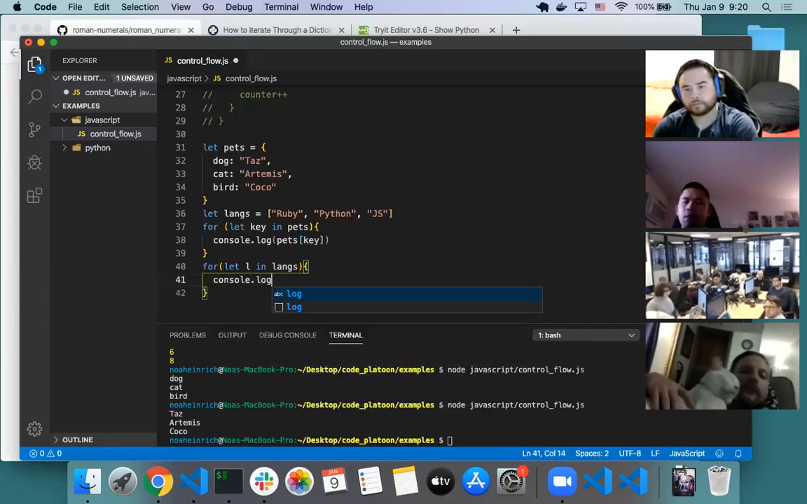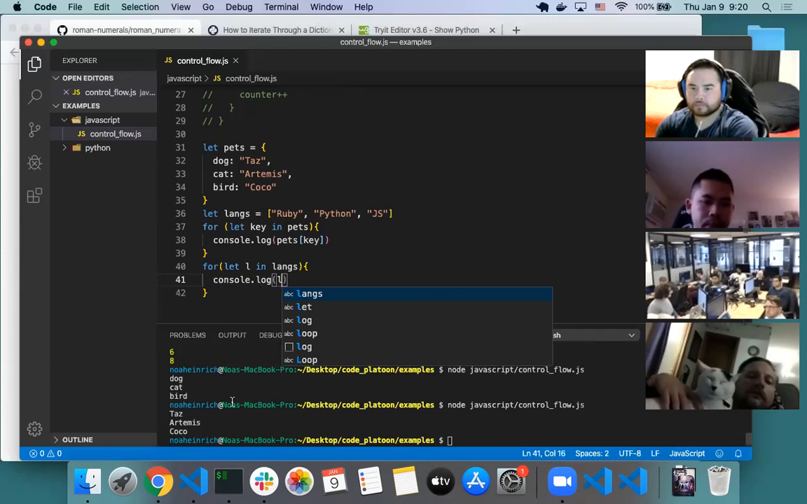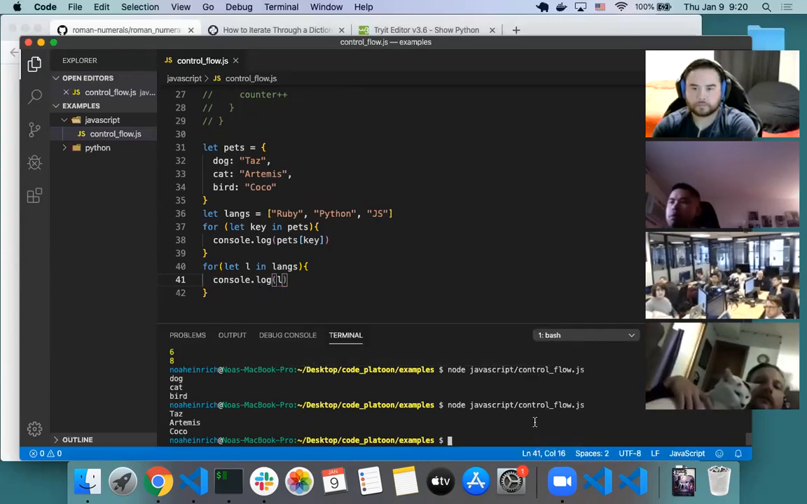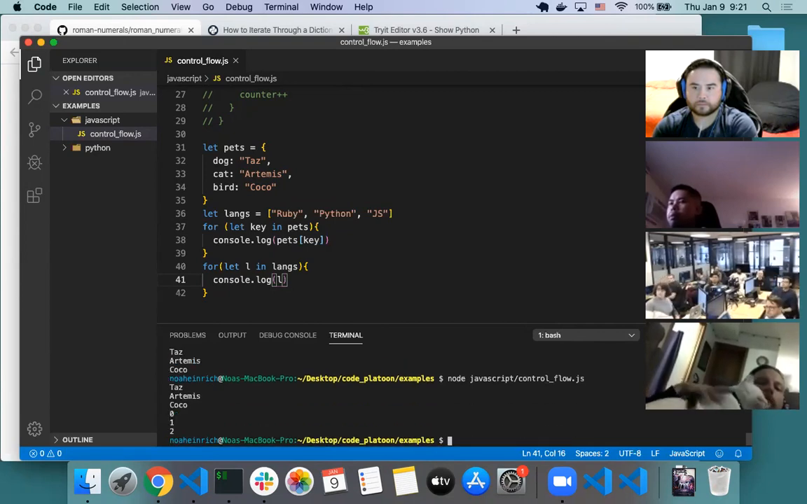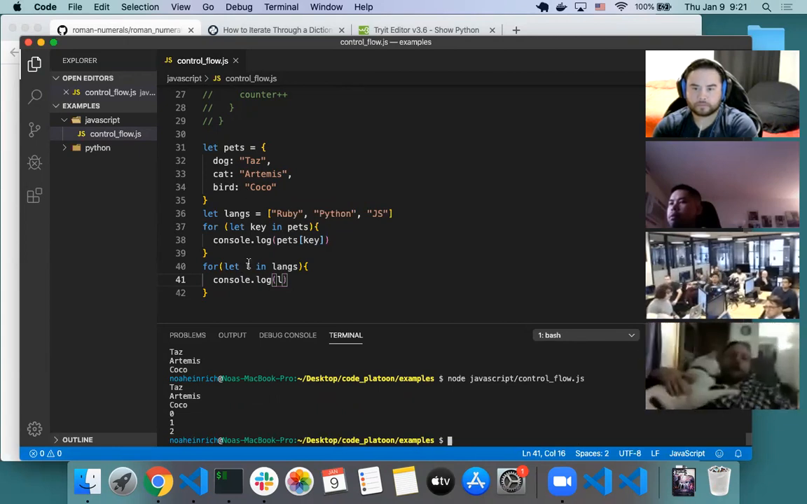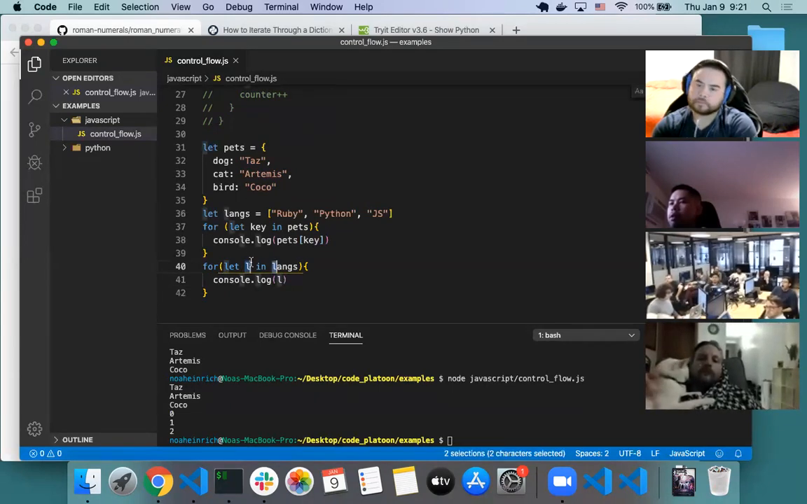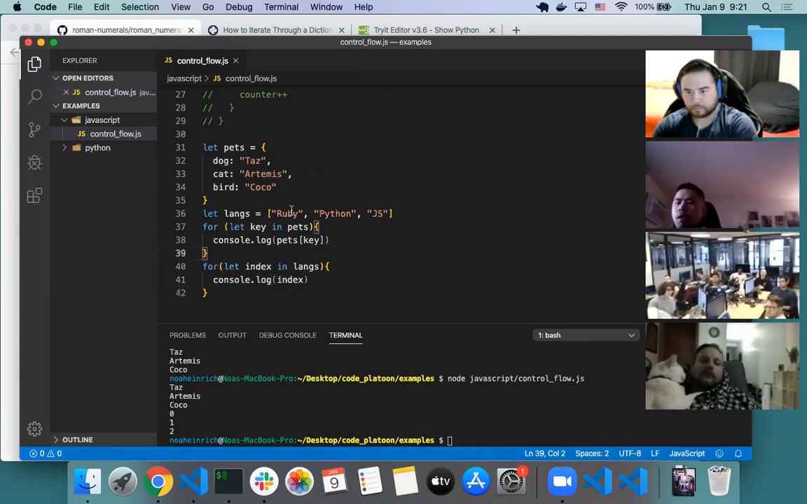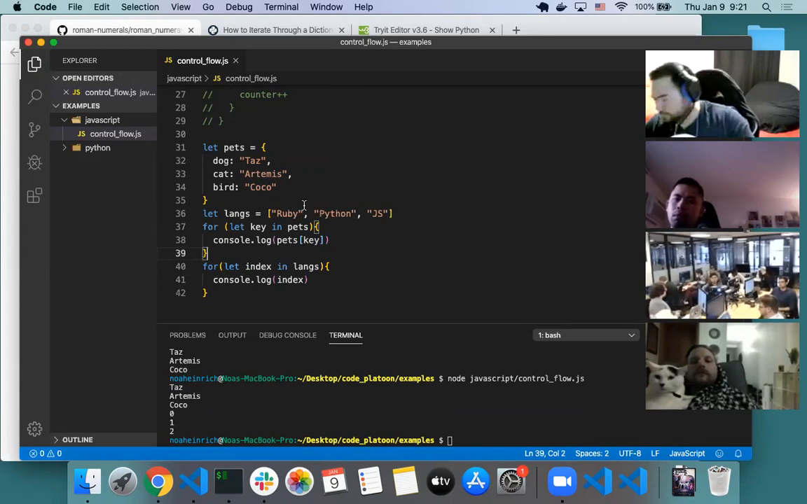If I console.log L, what do you think I'm going to get for this one? Because we don't have keys for an array, we have something else, right? So we get the indices in this case. So probably call this index. These for loops work the same way. We figure out how these things are stored, whether it's with an index or a key, and we can loop through those indices or keys and do whatever we want with them using a for loop.